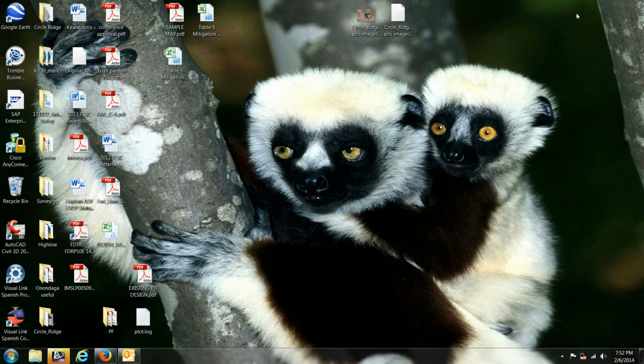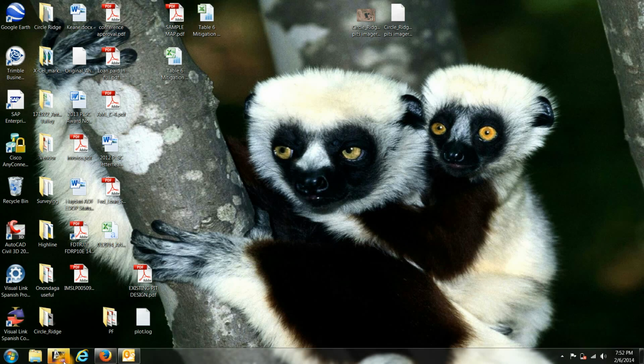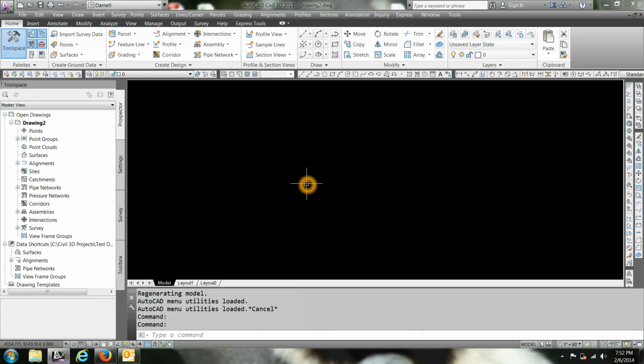Alright, so now that we know which zone we're going to be in, because again, it's by county and we're going to be in Fremont County, let's set up everything in AutoCAD.